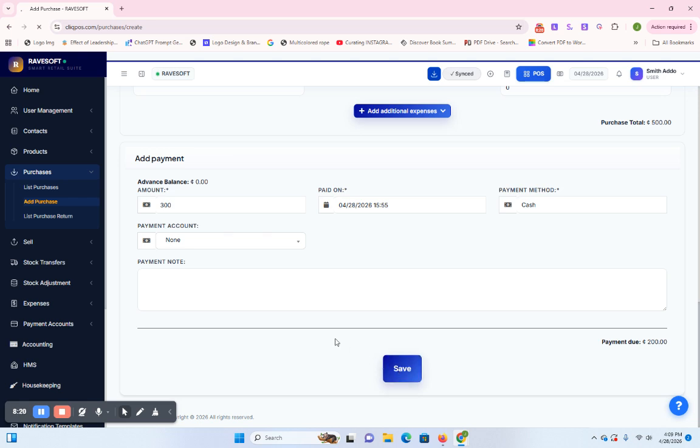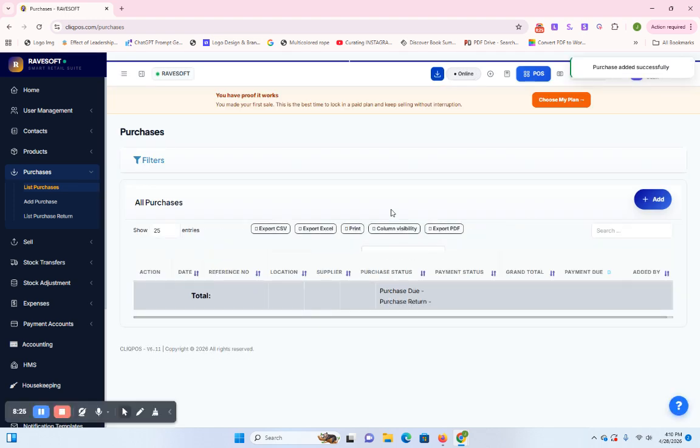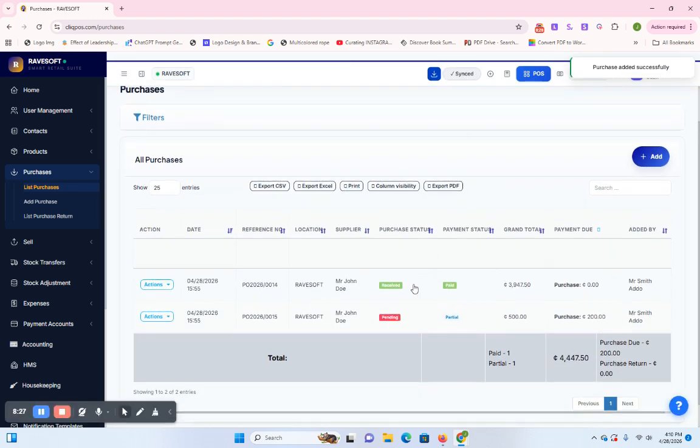So when I save this, mind you, I've not received these goods, which means that the quantity that I have stated will not reflect in my stock level. And then the payment, I did not make full payment, I made only partial. So now let's say I've received the goods and I've made full payment.